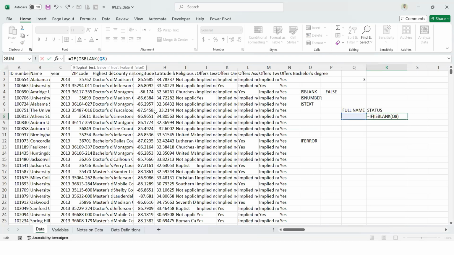IF, open bracket, ISBLANK. Look at it now. Definitely this is our value, so this is our criteria already. You all know that the IF formula starts with the criteria. So this is our criteria. So now if I put a comma, you see, by default, what it will return to us is TRUE.